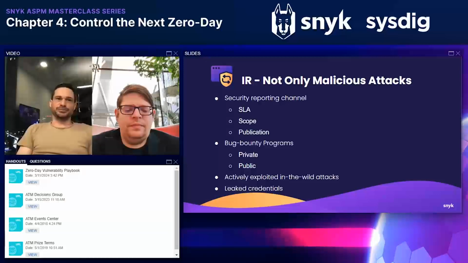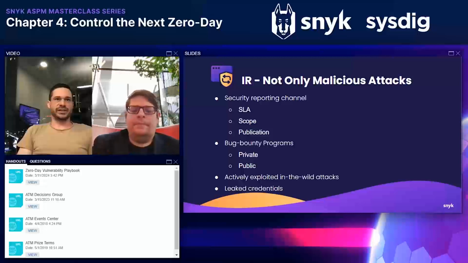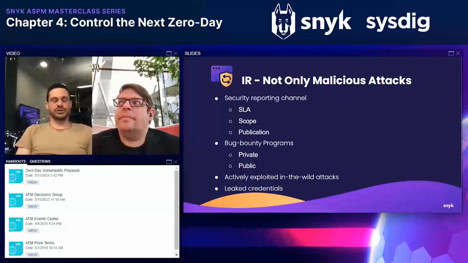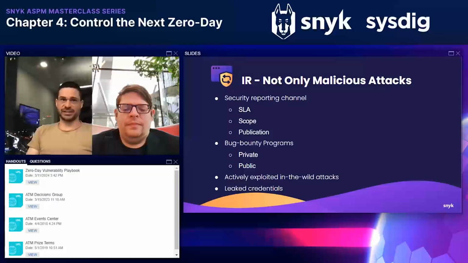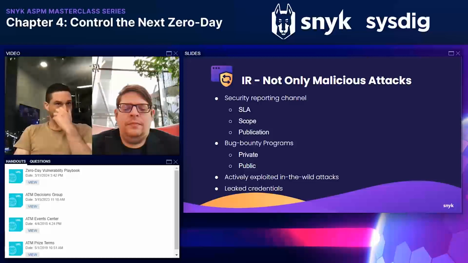So again, we tend to think of incident response a lot of the time in teams, and I've seen this many times, as: okay, there's an attack, someone breached us, and we're now dealing with this incident. But a lot of the time, the incident is not just a malicious attack. There could be other incidents that require us to respond immediately.